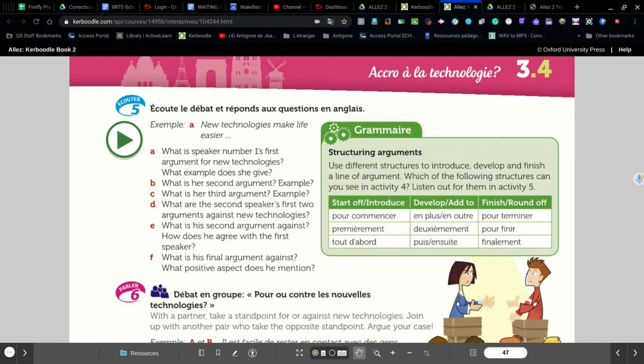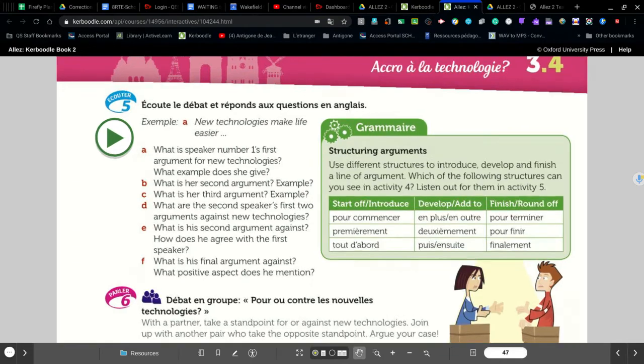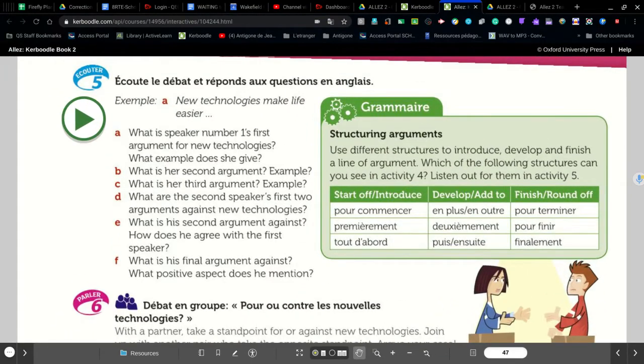So, exercise number 5, listen to the debate and answer the questions in English. It's always very good to read the question first so you know exactly what you're going to be faced with. So take some time to read the questions A to F. I want you to pay attention to the fact that A is not fully answered, so there's some more stuff, and then I'm going to play it. Pause for you to do that, because now I'm going to play the track.